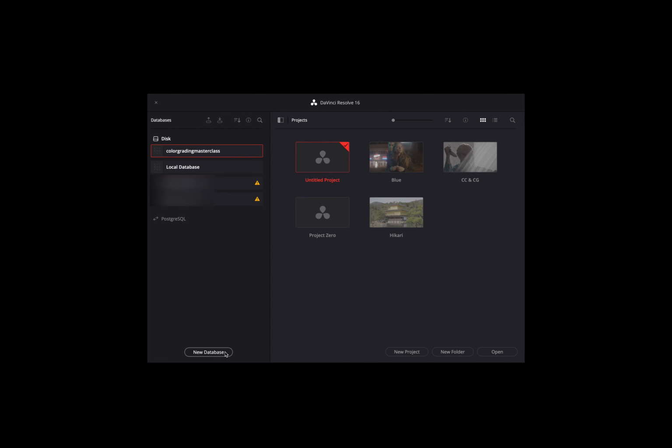Just by pressing New Database, you can connect it on your disk. You click the name, click on location and locate our main color grading masterclass folder, and press Add. Or if you want to create a new one, press Create Disk, rename it and select the location. Doing this will create our custom color grading masterclass database in your program.